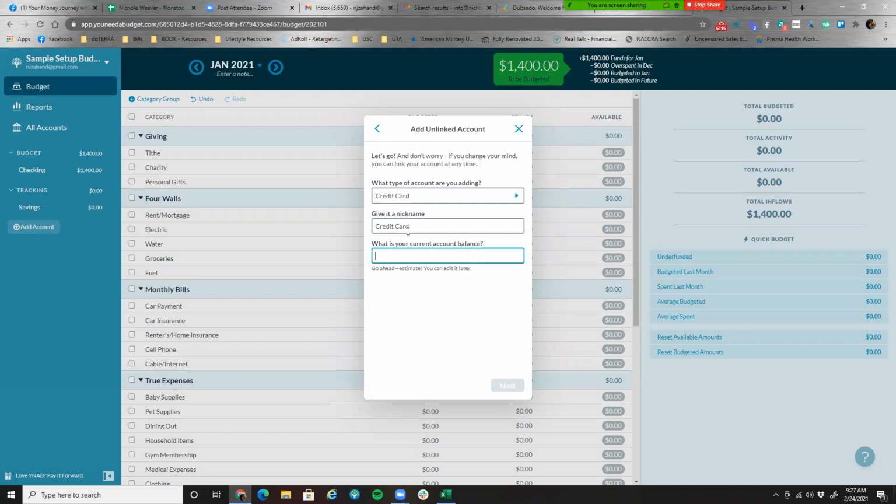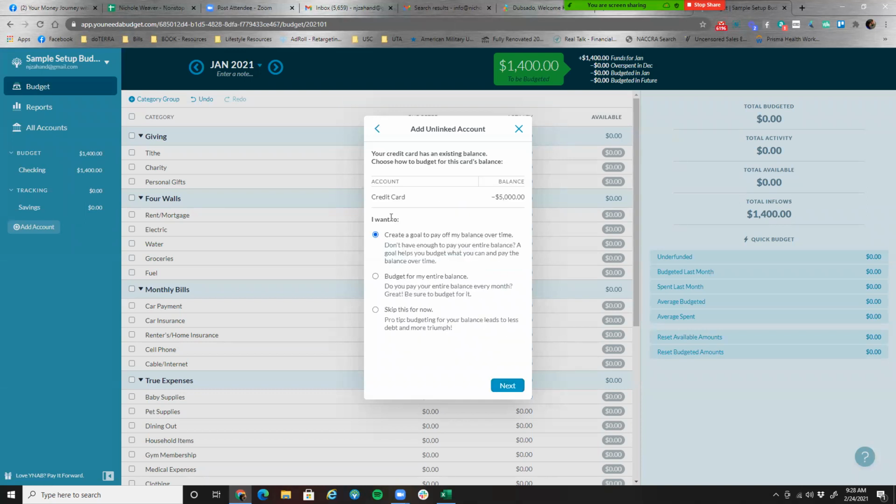Now, if you aren't sure, you can just hit 0, or you can estimate and fix it later, or if you're importing it, it will actually import your current balance. So let's say I have a $5,000, oops, sorry, don't put negative, just $5,000 balance on the credit card. Because this is a credit card, it knows that it's negative, right? It knows that I owe $5,000. I'm going to click next.